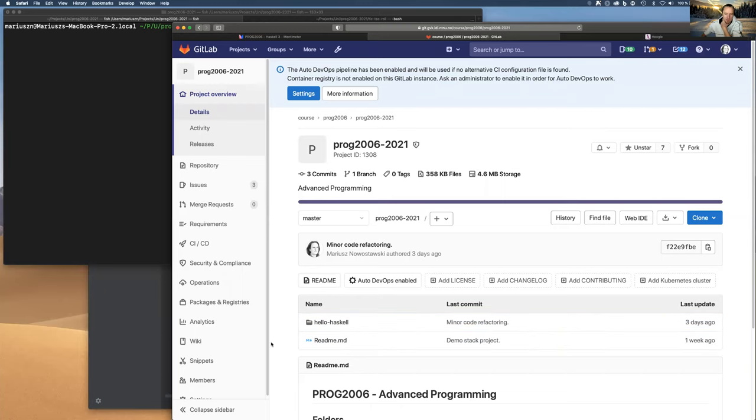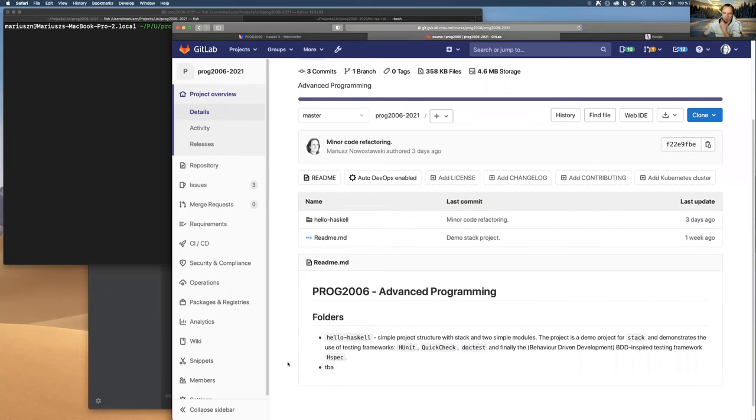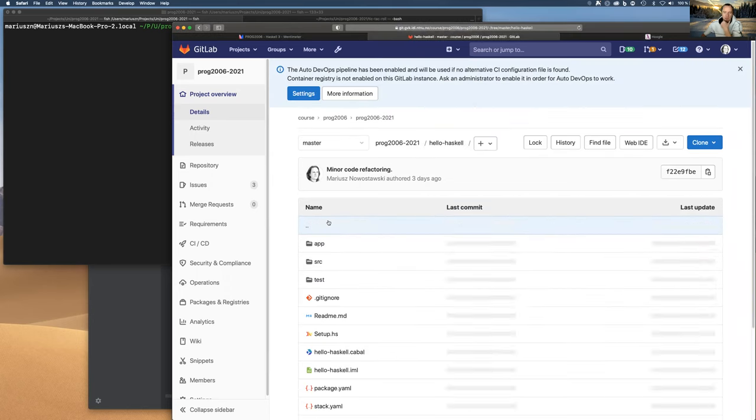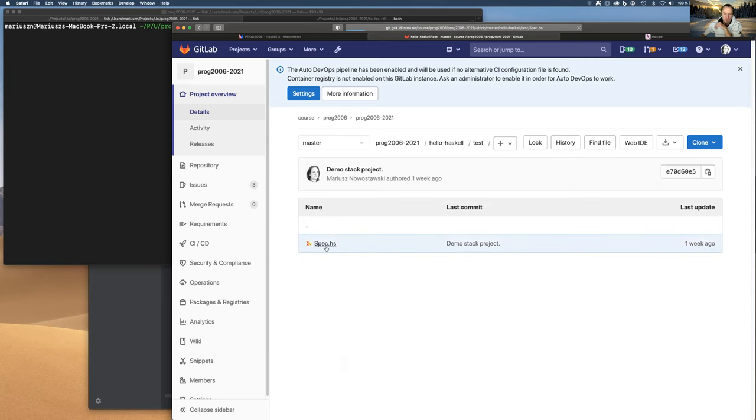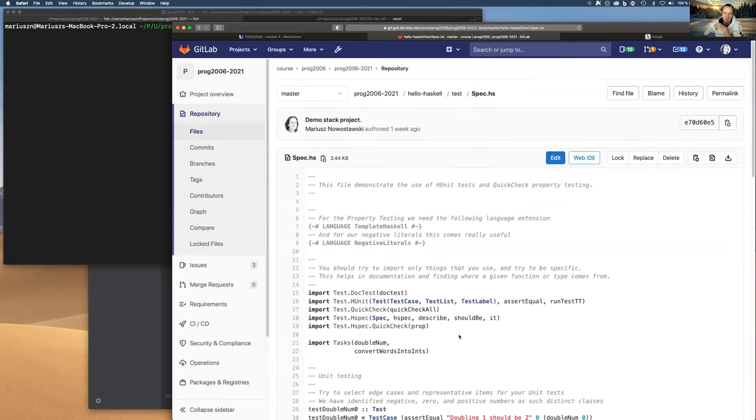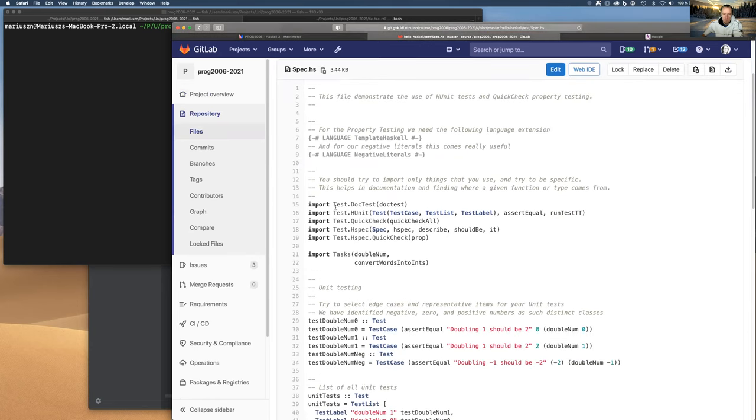hello Haskell demo project. And this demo project demonstrates how to set up using Stack and also how to do basic testing. And with basic testing, we've demonstrated three testing frameworks. So how to use HUnit, how to use property testing with QuickCheck, and how to use Hspec. Hspec is a little bit nicer than the other two. It has a kind of domain-specific language for writing tests.